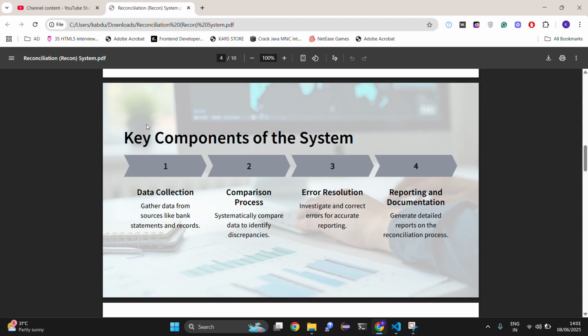Let's start with data collection. Data collection gathers data from sources like bank statements and records. In the comparison process, the system systematically compares data to identify discrepancies. Error resolution investigates and corrects errors. For reporting and documentation, it generates a detailed report on the reconciliation.